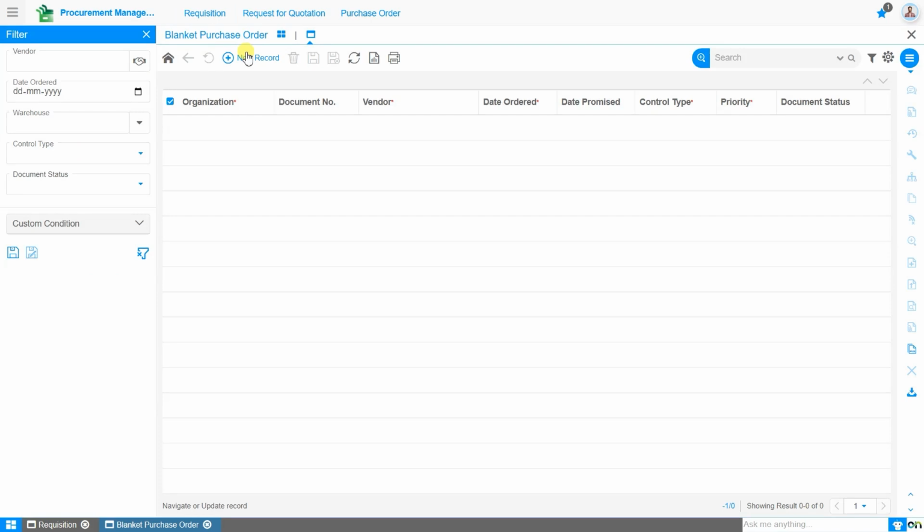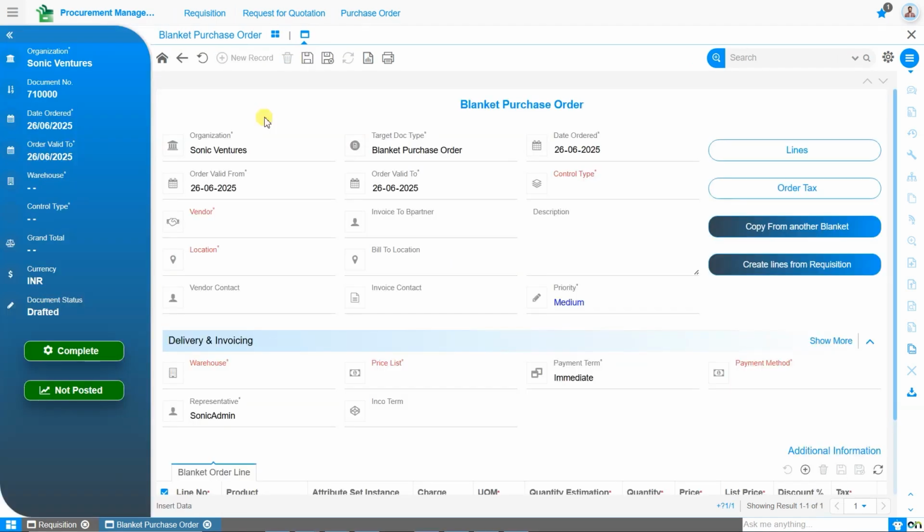Once in the Screen Record view, click on the New Record button to begin the creation process. This action will open the Blanket Purchase Order screen in Single Record view, where you can begin entering the necessary details. Start by selecting the organization under which this blanket purchase order is being created. This ensures the document is recorded under the correct business entity.